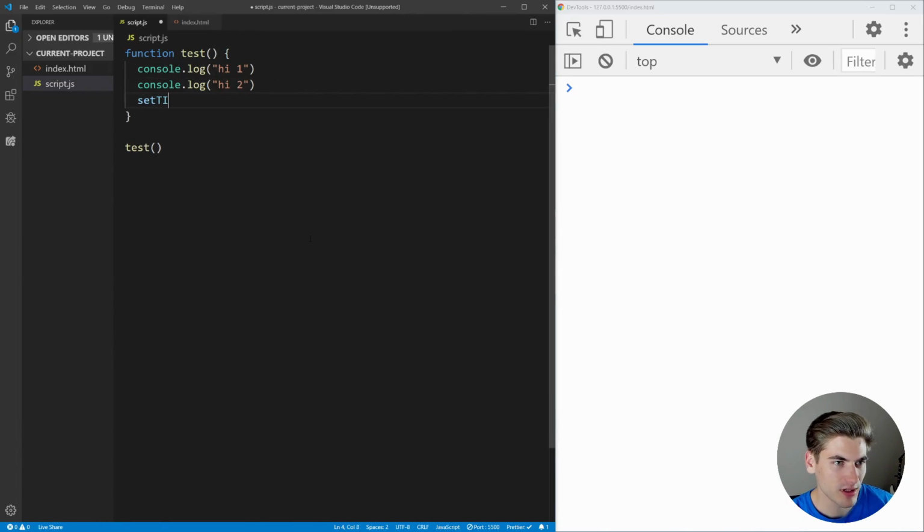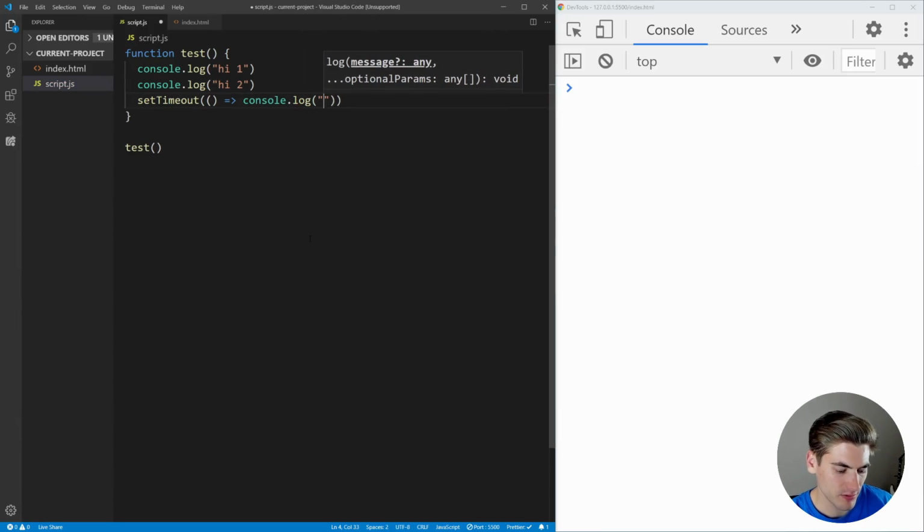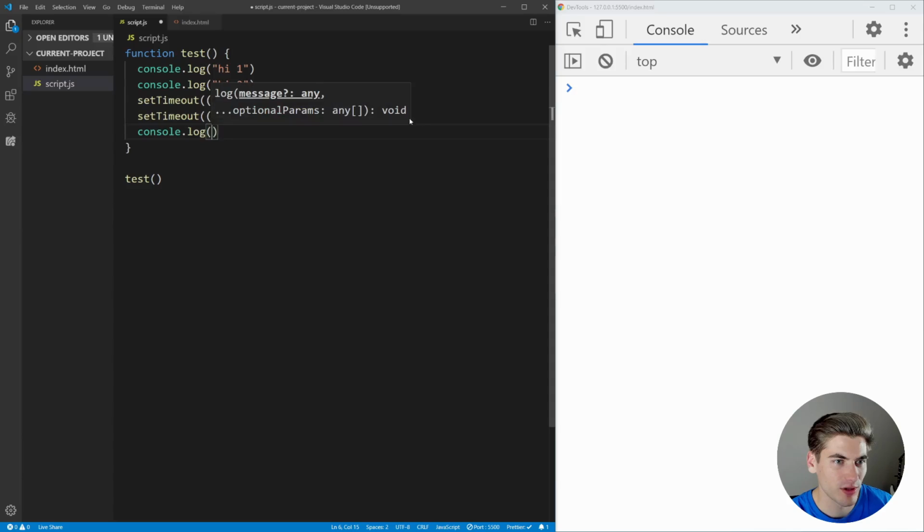And then let's do a set timeout where we're going to have a function, which is just console.log hi3. And this is going to be after 10 milliseconds. And we're going to do a final set timeout here that is after 0 milliseconds. And then lastly, a console.log of hi5.